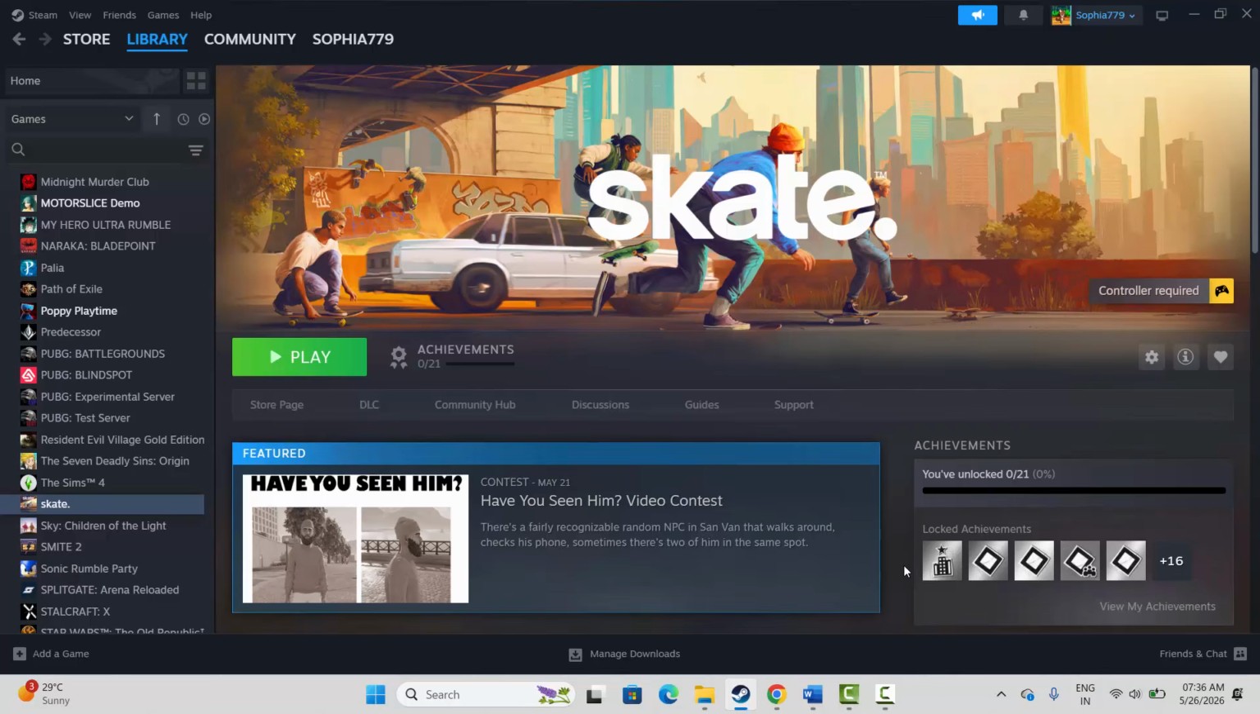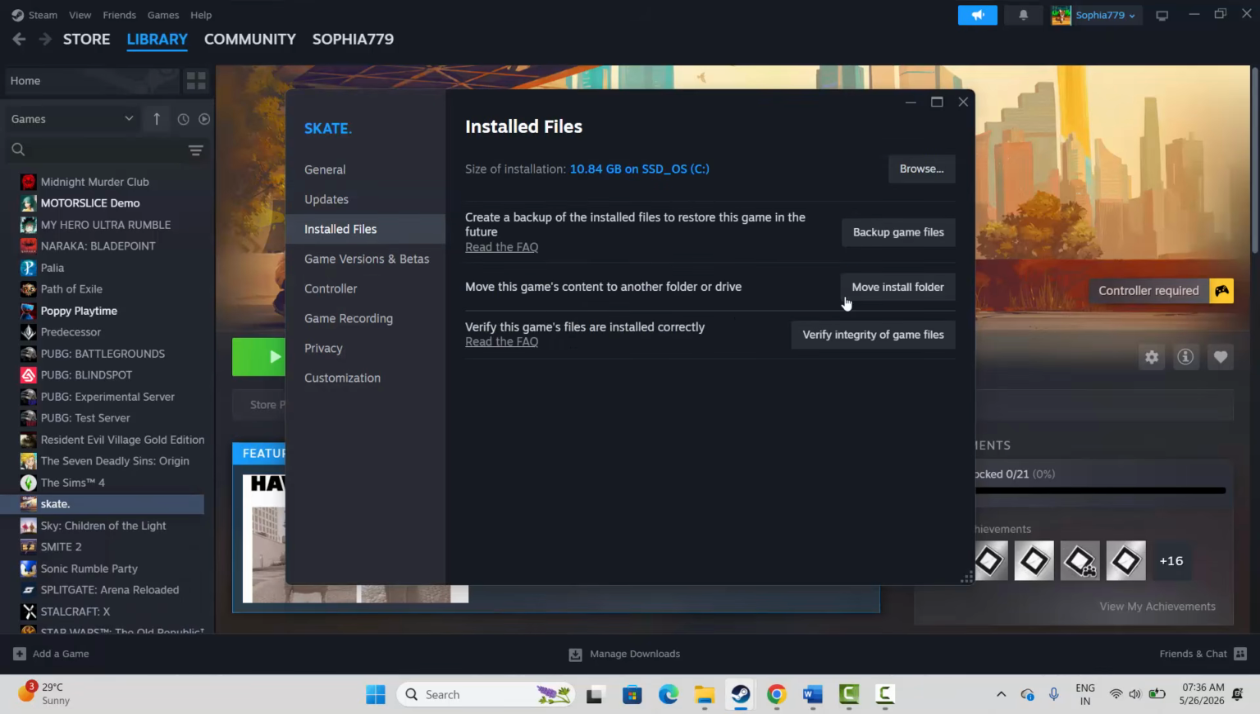Next method is to verify integrity of game files. For that, go to Steam, select your game under library section, right click on it, click on properties, click on install files, and then click on verify integrity of game files. So it may take some time. Once the game files are verified, now try to launch the game.